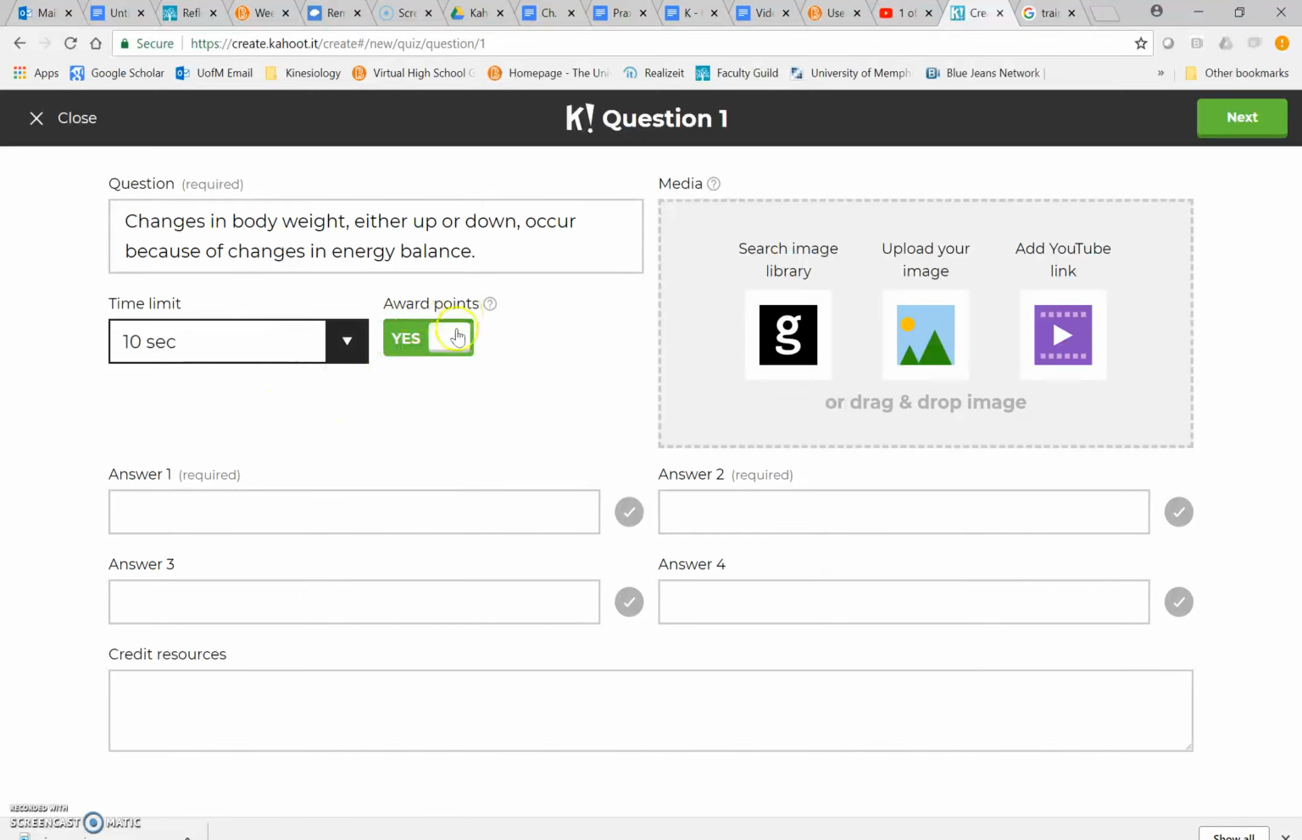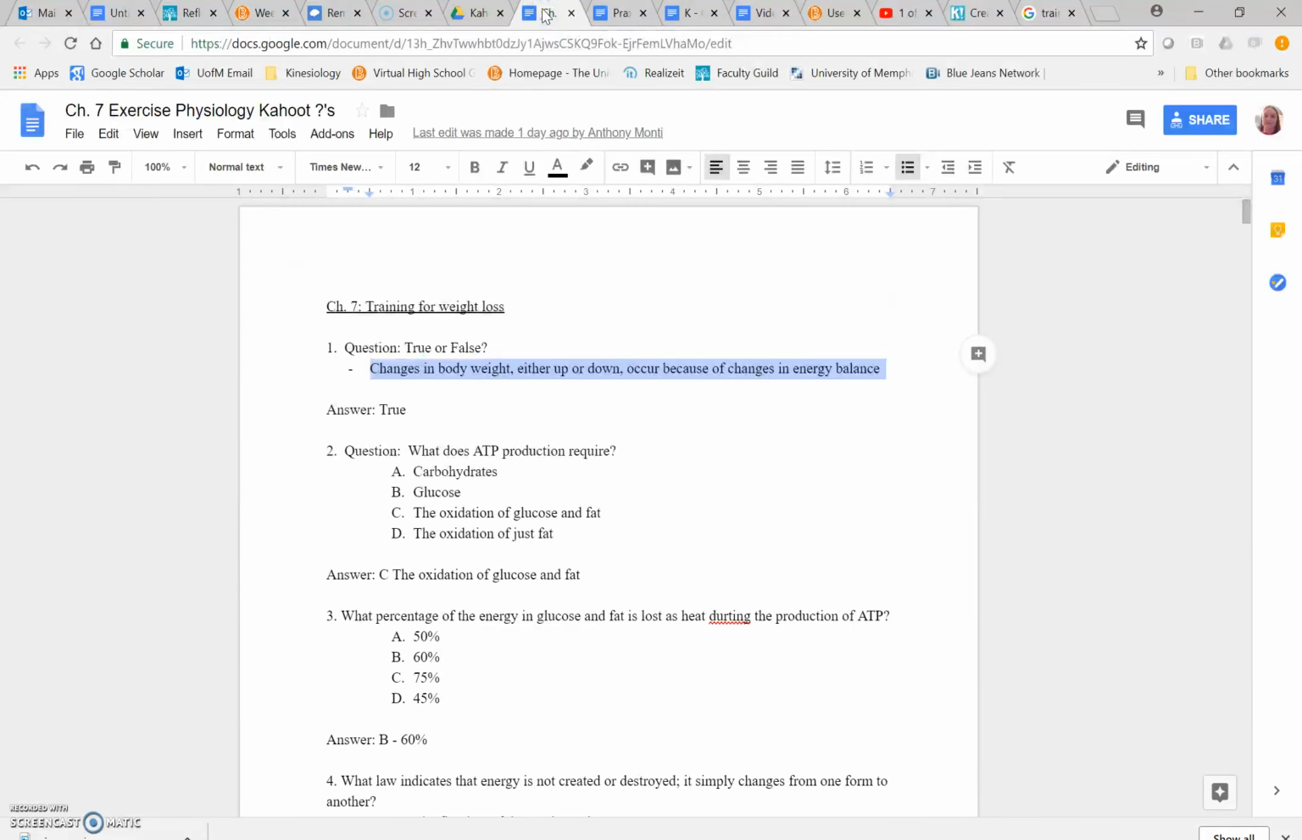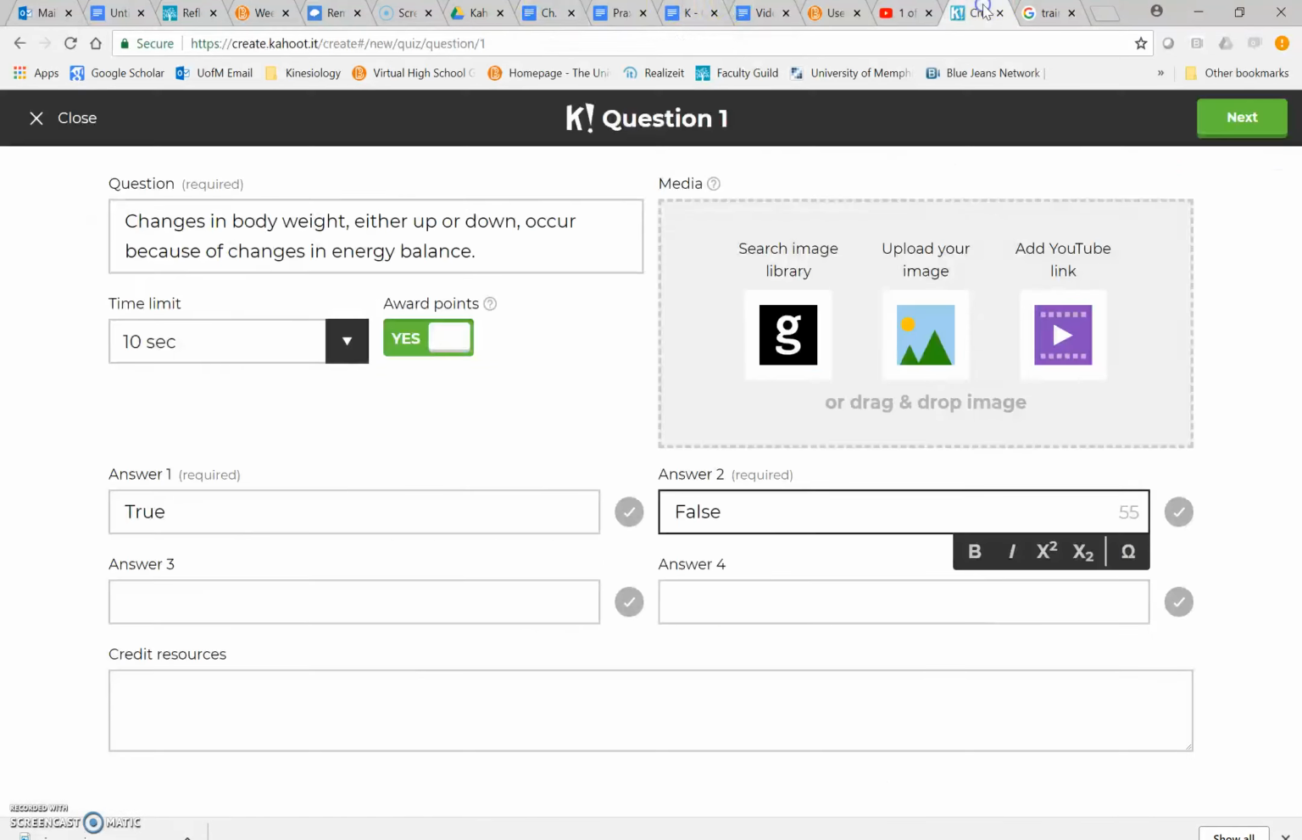Do leave award points to yes. Okay, and then you would come in, and since this was a true false, okay, you would select that, and I can't remember, the answer is true. So then I'd come back and click this little circle with the check mark in it by the answer. So these go with the questions to the left, so that it's to the left of the answer choice. Okay, and so now you're ready to hit next.